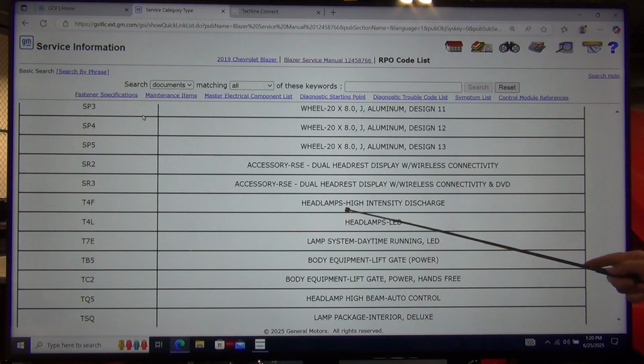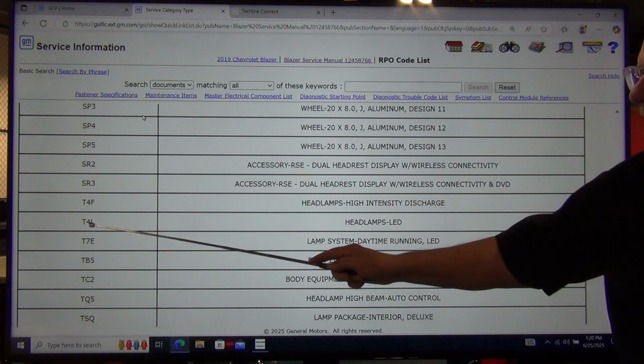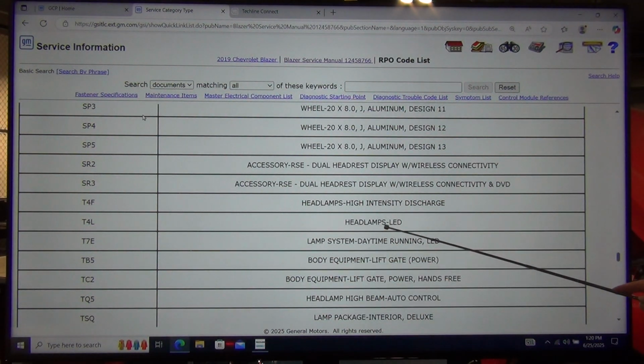It says right there, headlamps, high intensity discharge. The T4L are LED headlights. It's a different system. All headlights are not the same. So this car had two different options on headlights, high intensity discharge or LEDs. You want to make sure you're on the right schematic because they're different. Different parts, different module maybe, different connectors, all that stuff different. So you've got to get on the right page.